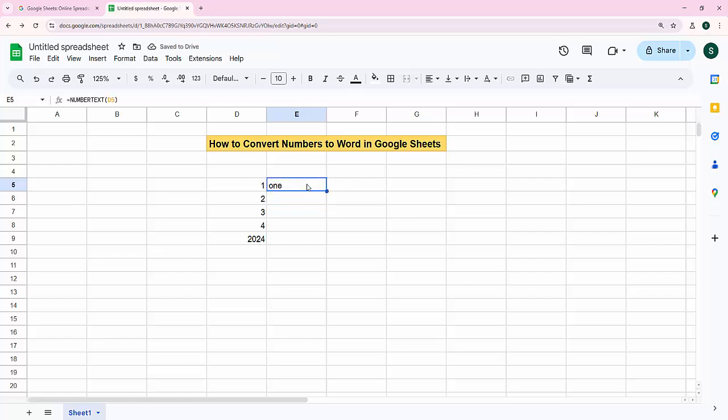Then you can see the number text. That's it. Then I showed how to convert a number to words in Google Sheets very easily.